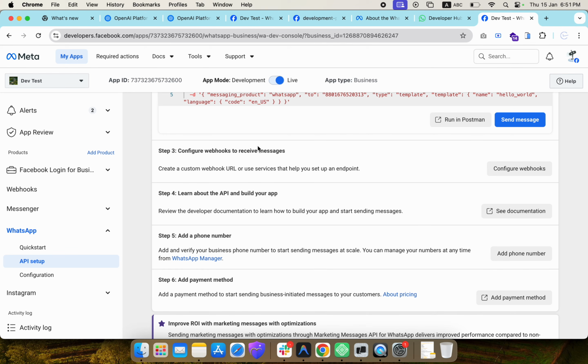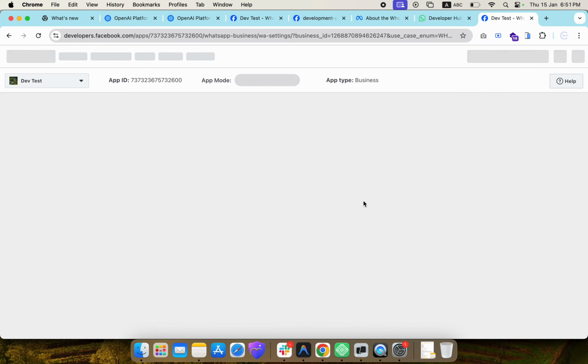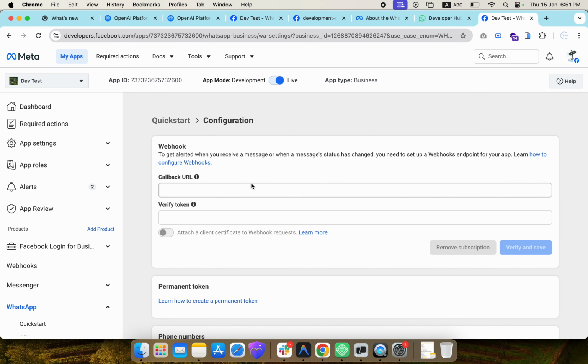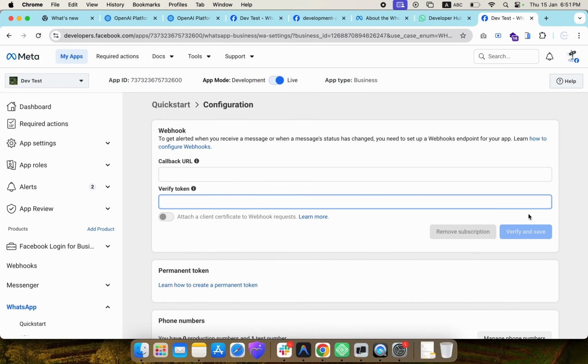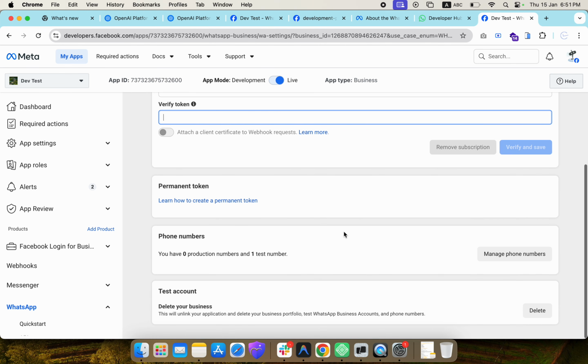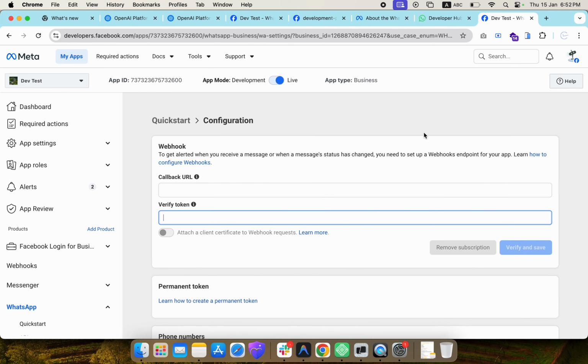Now we need a Webhook for actually receiving messages. So let's configure this. See, here you will be able to see the callback URL. You can add your website's callback URL here, and this is the verify token. You can add your token here, then save, verify and save. Then I hope it will work successfully for your website.